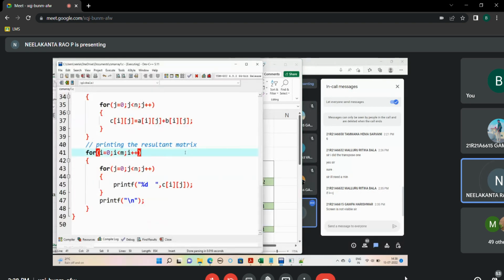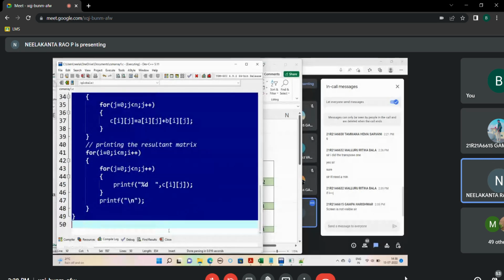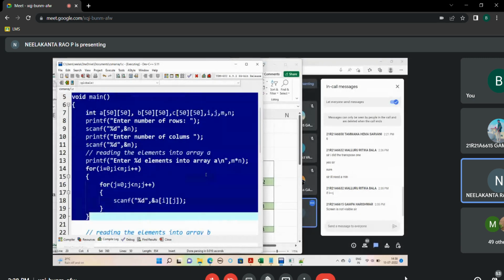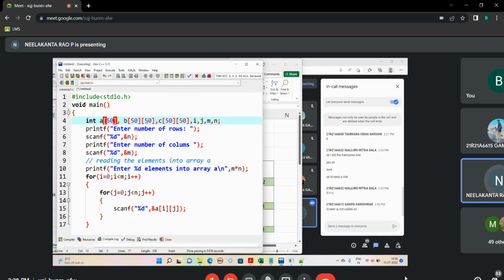How do you do that? I'll just go ahead and copy this program and paste it, Control V. A of 50 by 50. Do we need B and C matrices? No, because we are dealing with only one matrix. i, j, m, and the number of rows and columns will remain the same. Enter the elements into the array, that is done.